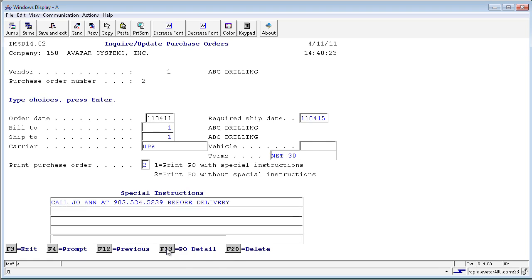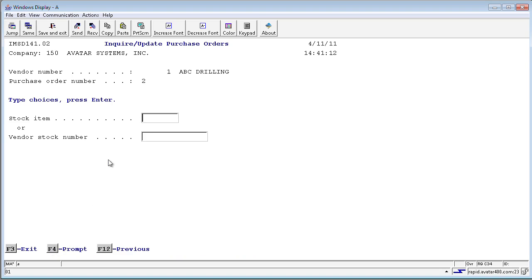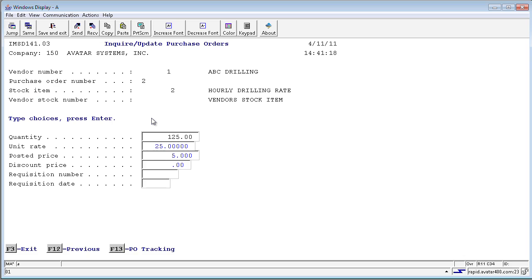If I F13 to look at the detail now, I can see that I have ordered 45 miscellaneous items, and I have purchased 125 hours of their hourly drilling rate. If I want to input some additional purchase order detail, I can tell it the stock number. Let's see, if we use stock number 2, if I press enter, then it tells me this is where I had the 125 hours, just so you will know how that appears.